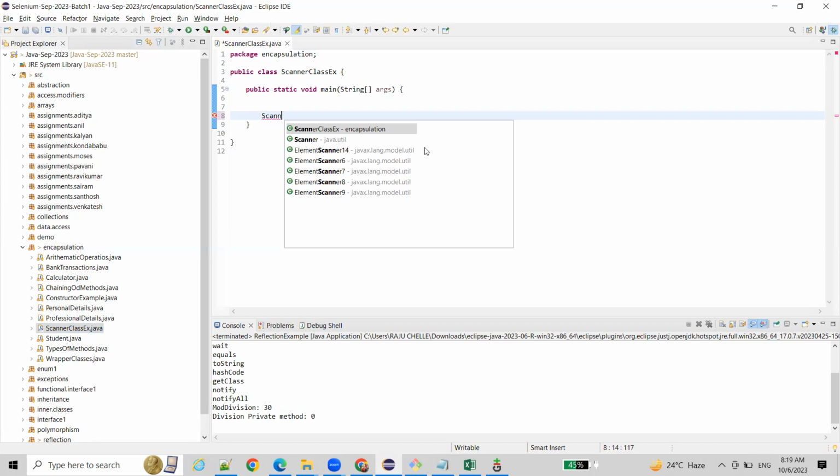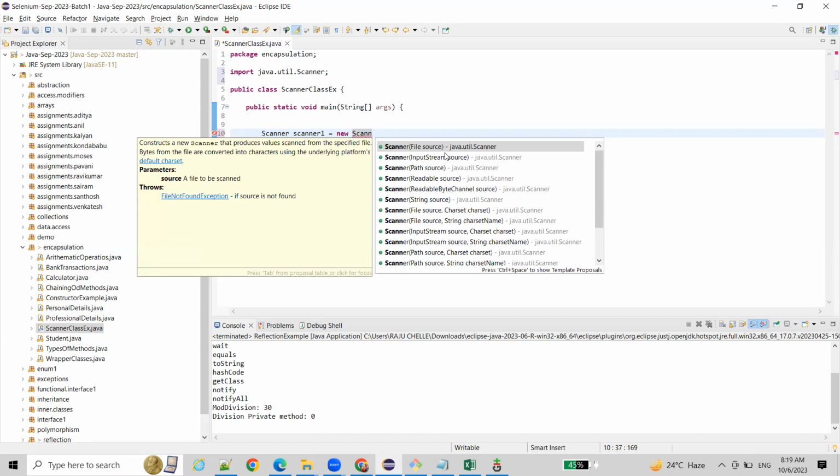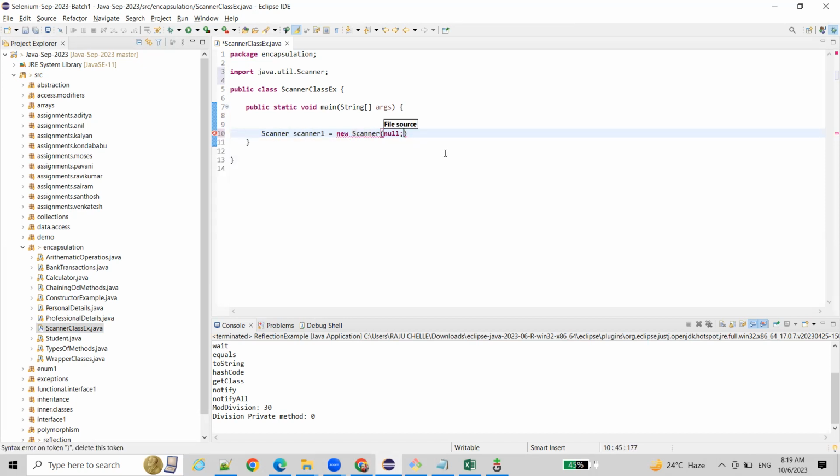Scanner. New Scanner class. Here you need to pass System.in. Okay, it is available in the util package again. System.in means while executing the program, whatever you enter, it will take.